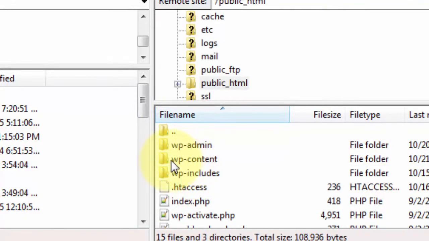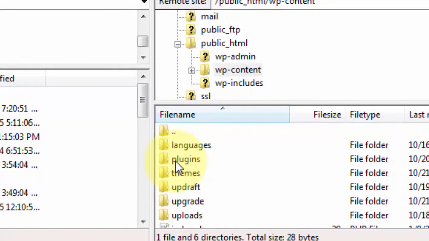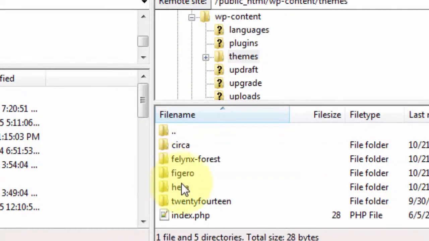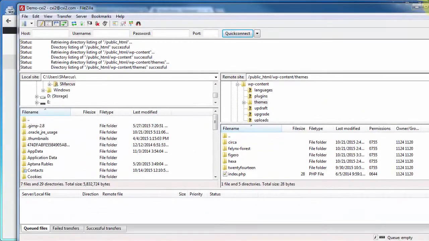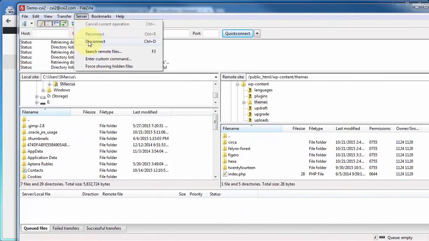Then look for the directory that says WP-content. Double click to open that up. Then look for the directory that says themes. Double click to open that up, and then upload that unzipped folder for that theme that you downloaded from wordpress.org into this directory, and you've added a new theme to your WordPress site. And that's using the FTP client. Let's go ahead and get out of here because we're done with FileZilla.